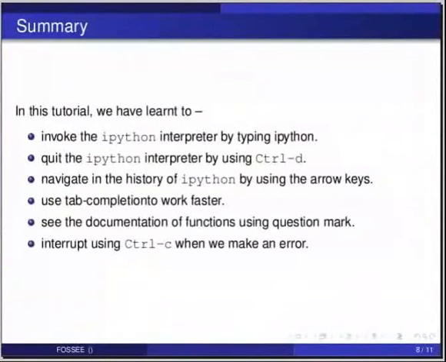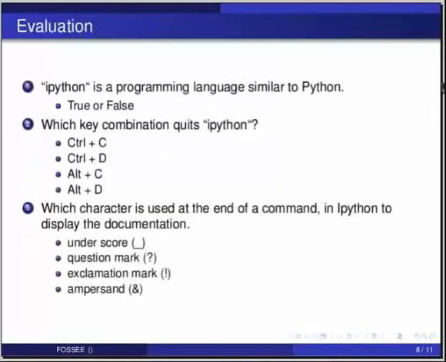Here are some self-assessment questions for you to solve. IPython is a programming language similar to Python. True or false? Second one, which key combination quits IPython? Ctrl C, Ctrl D, Alt C, Alt D. And the last one, which character is used at the end of a command in IPython to display the documentation? Underscore, question mark, exclamation mark, ampersand.